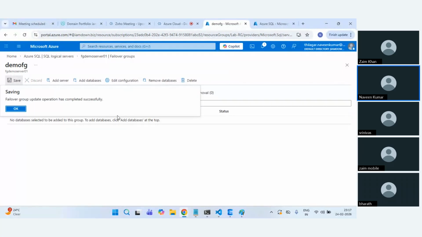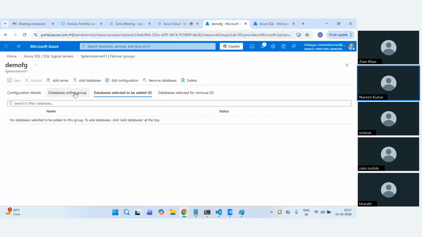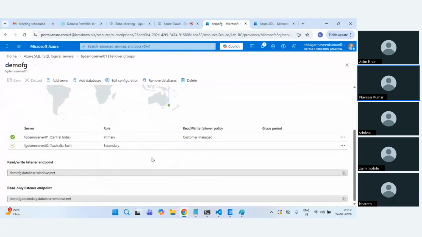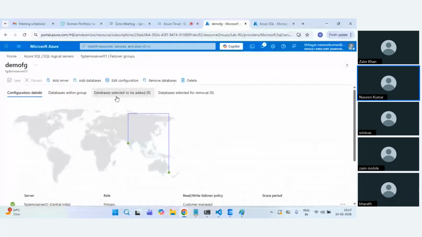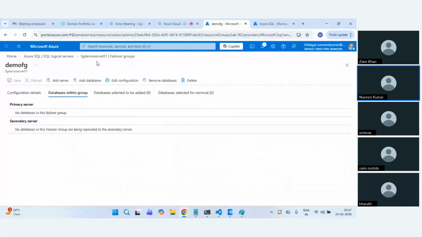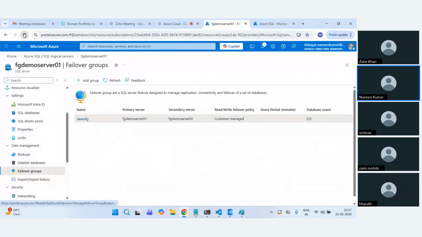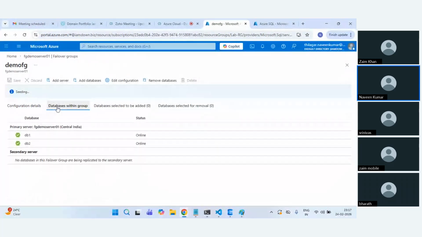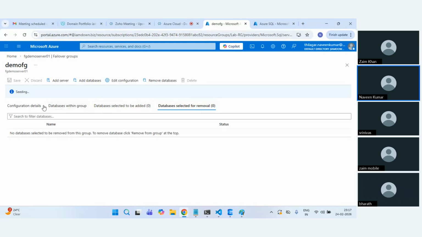Now it is going to add these two databases into this failover group. Maybe I'll just refresh this page. Let's see. You see the databases are online on primary. But in secondary you still don't see the database, because it will do the seeding in the backend.